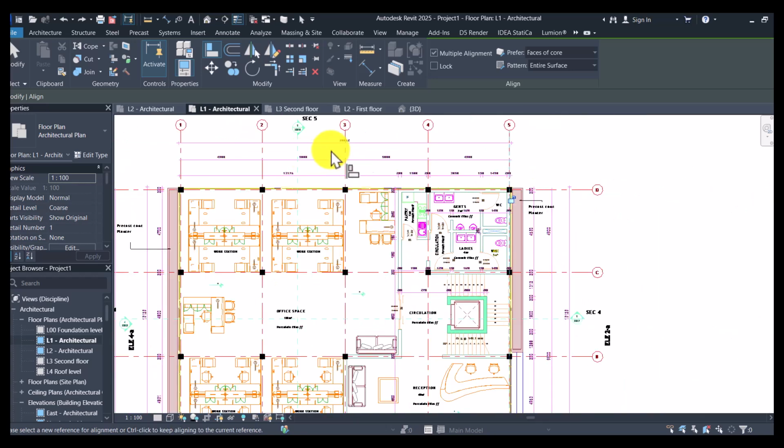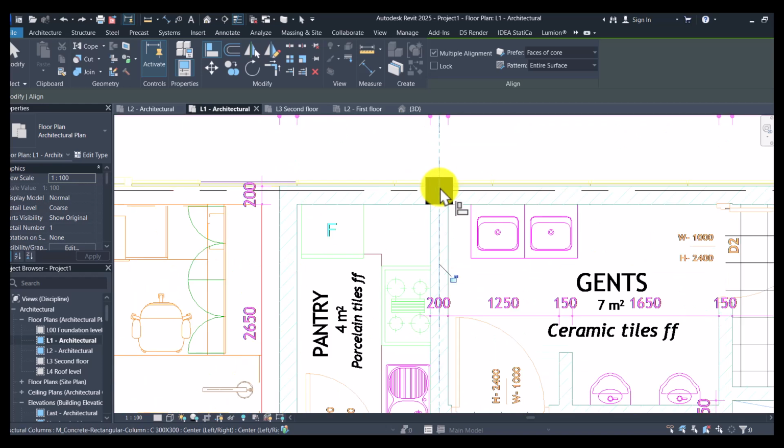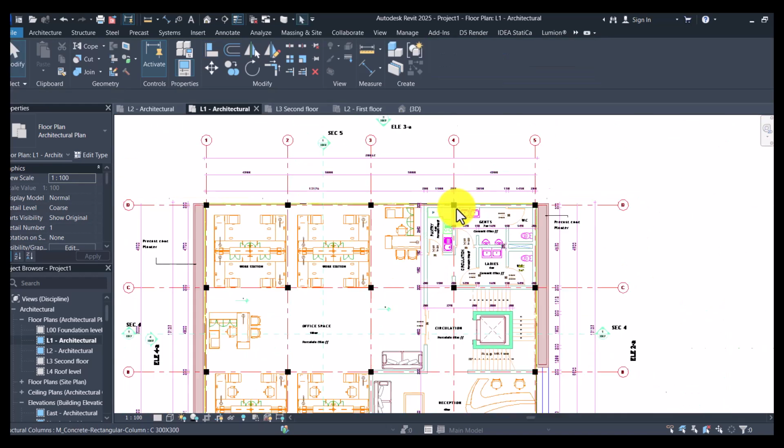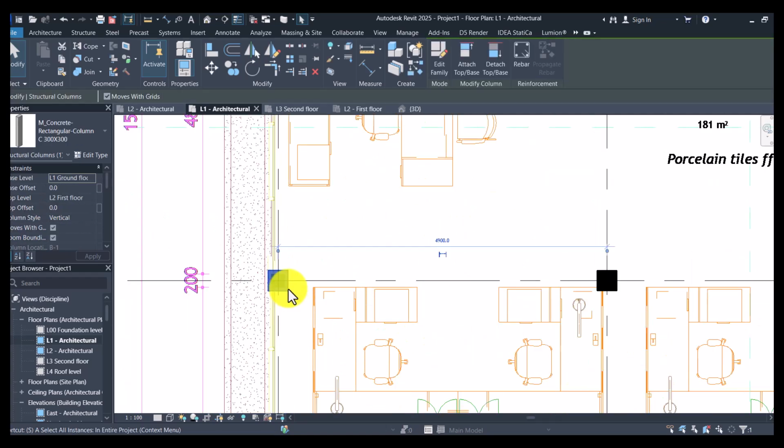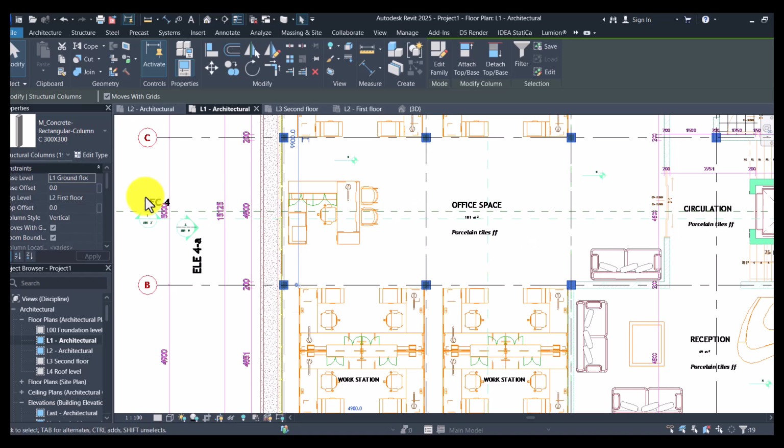Okay, having aligned all the columns, I'll click on one of the columns, press S8, select all of them, click on copy to clipboard or Control C, and come to paste selected levels. I'm currently on the ground floor, so I'm pasting on the first and second.